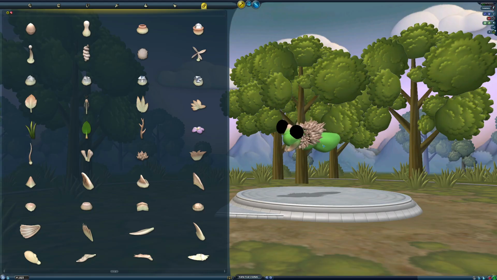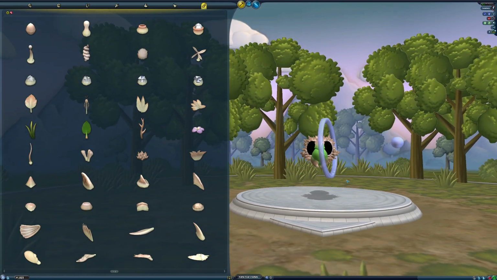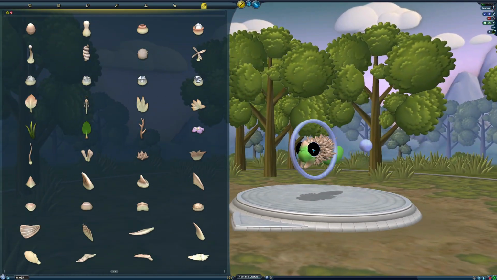That eye does not want to come with me. Okay. Hold on. Okay, that eye does move. But not like this. Okay, but it comes with me. So yeah, this is my attempt to create a bee.